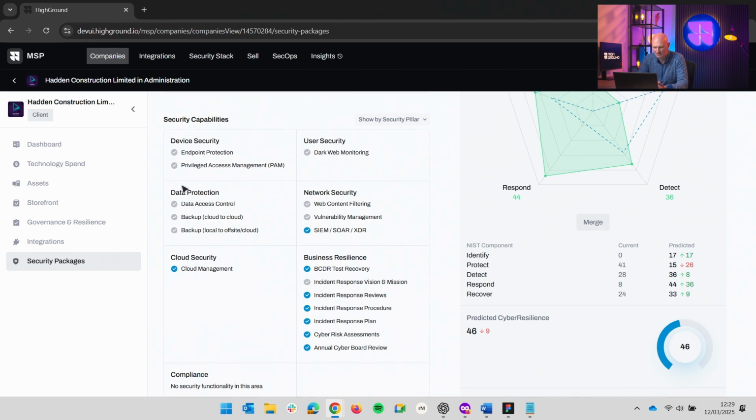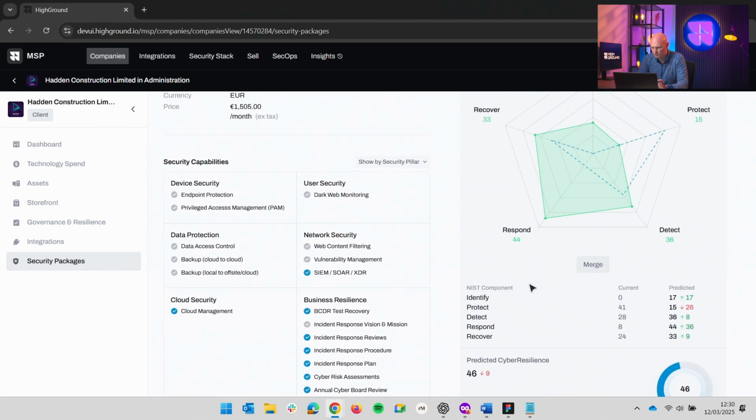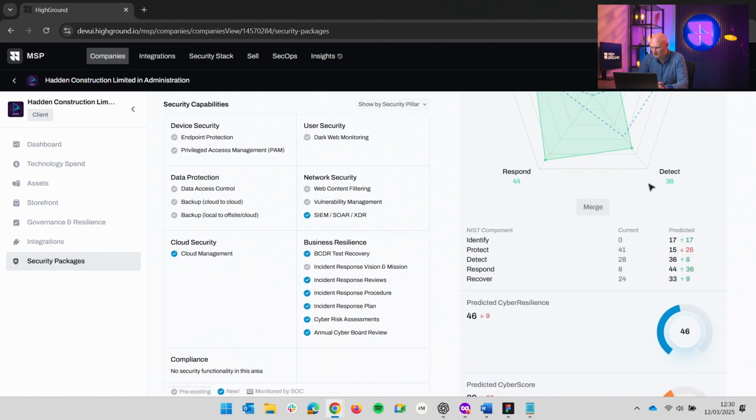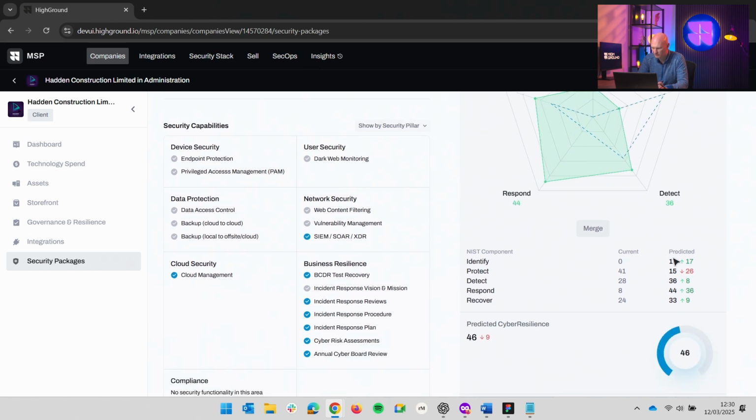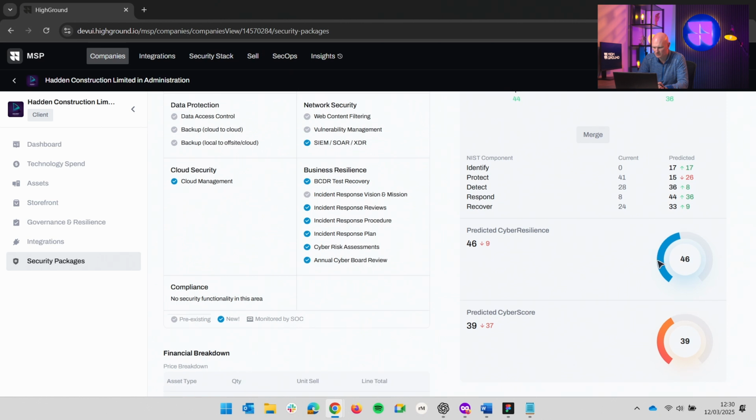If they currently have that, it's highlighted in grey, and if they're going to get this as something new when they buy this package, we'll get this in blue. We can show the contrast view between the current posture and the posture of this package. We can merge them to show what they would look like together, and also give the numerical deviation from their current posture versus what we predict it would be with this package in hand.